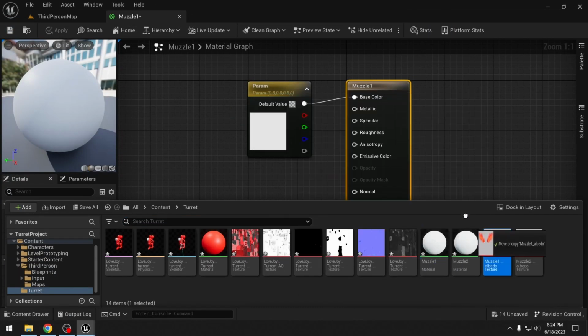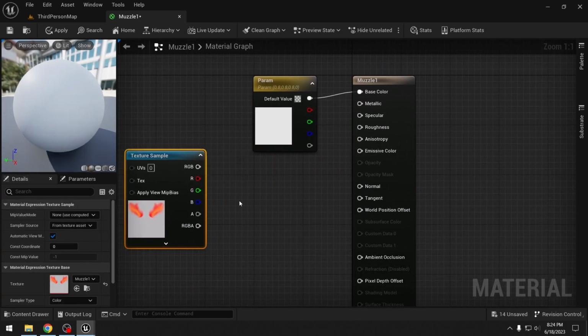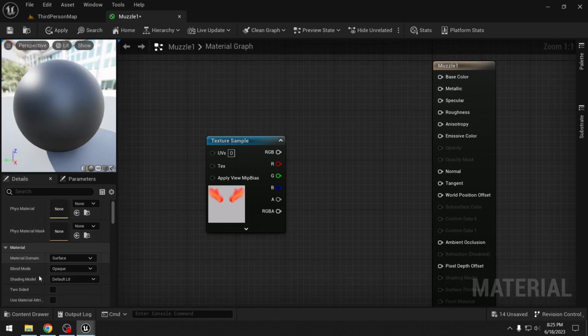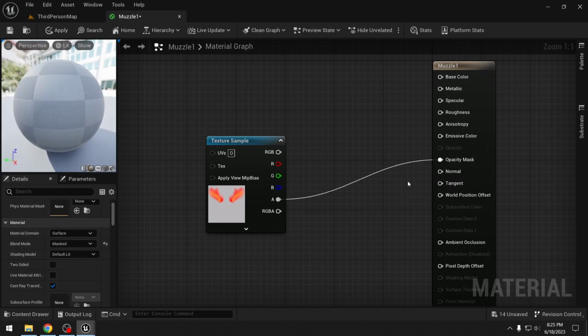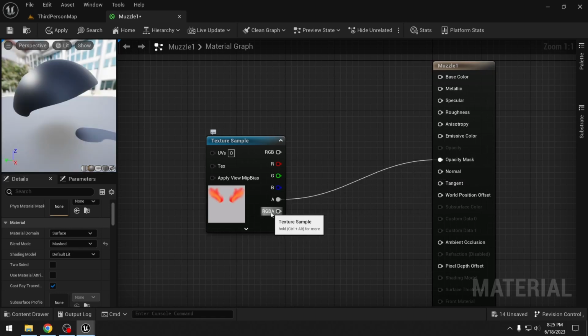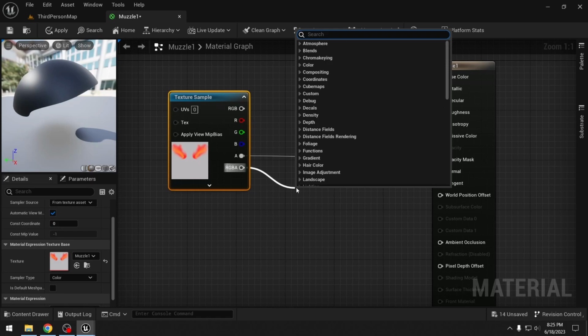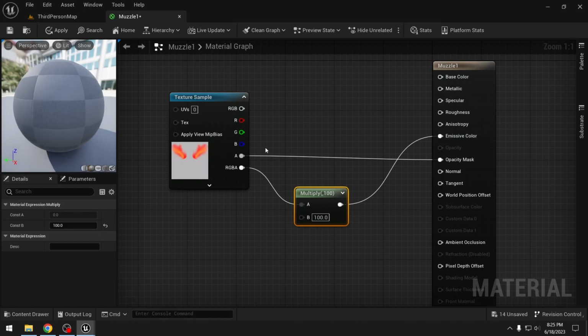And we also need this muzzle 1 texture. This is albedo, and first let's delete this parameter. And we also need to change something here. Blend mode opaque. Let's say the blend mode should be masked. And then we can plug this alpha to the opacity mask. And we can plug this RGBA to emissive color. But before that, we need to multiply it by some number. I will multiply it by 100 and plug it to emissive color.